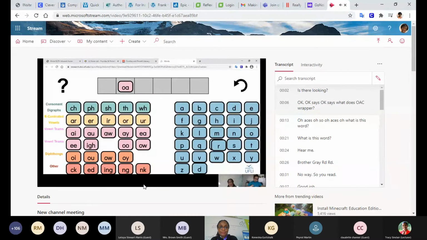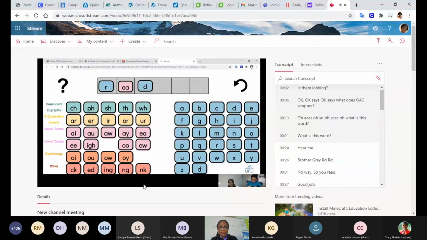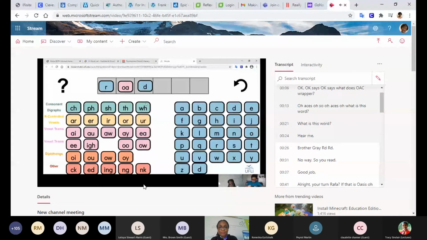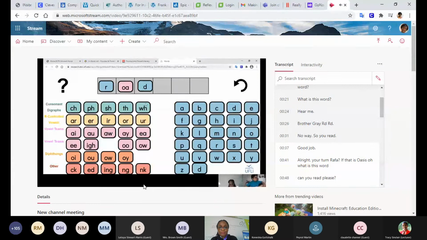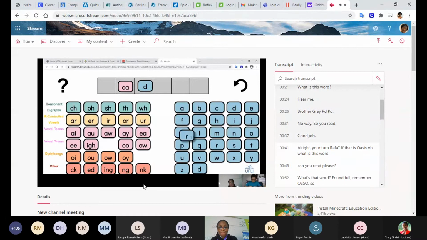Okay, OA says, what does OA say, Rafa? Oh. OA says, O. So if OA says O, what is this word? What is this word? You read. Rafa. Road. Road. Good job.